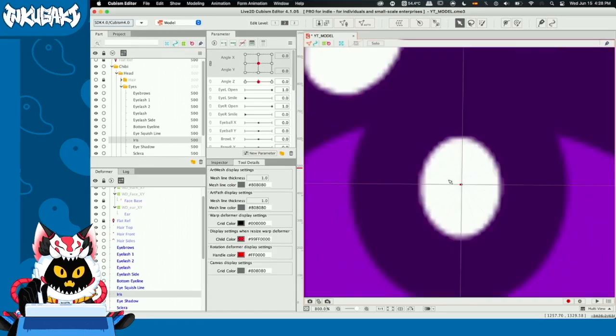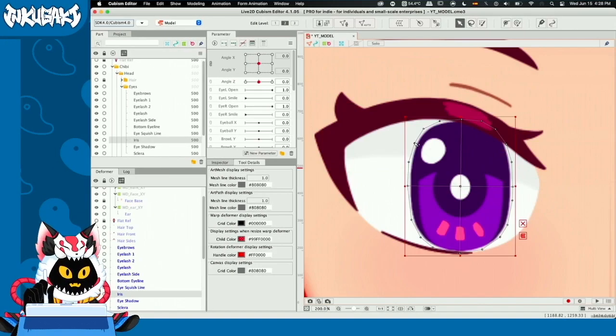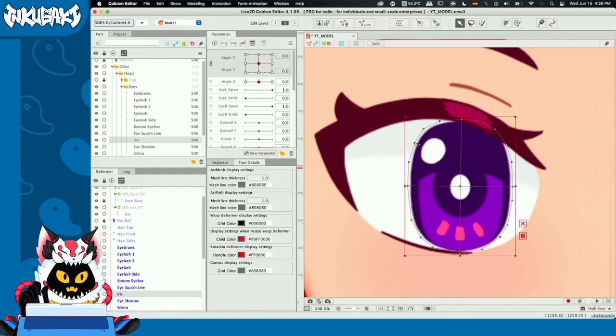Alright guys, I'm back. Now we can see that the center of the mesh is really close to the center of our object. Also, I did not make this mesh really complex because the iris is not going to be transformed as much in this example.